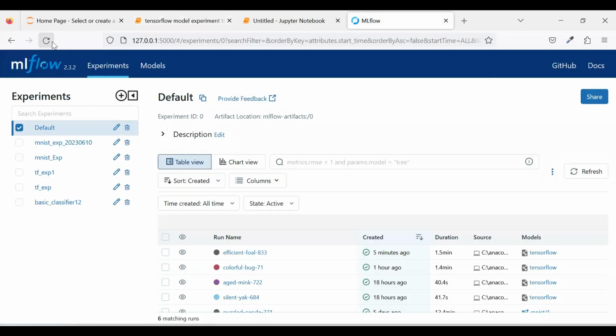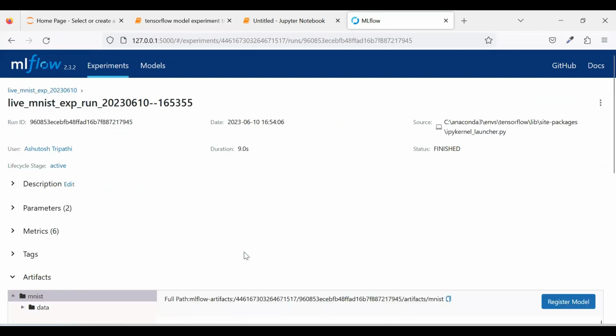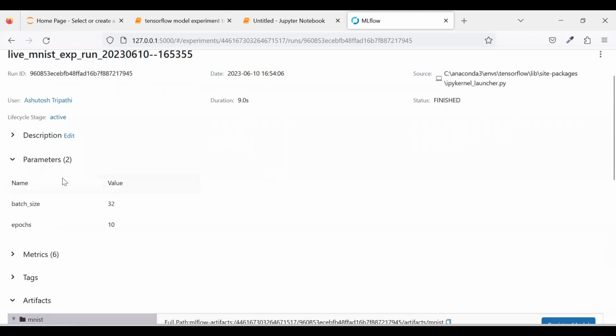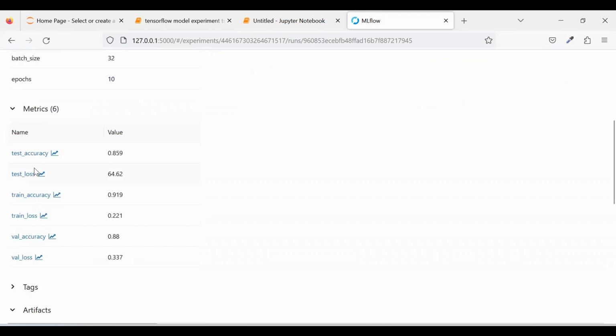Now if you go here and refresh, you see this new experiment got created. If you go inside, a new run has been created with the live mnist experiment, and this is the name we have given, right? If you go inside, we have logged only two parameters, that is batch size and epoch, and then we have logged 6 metrics like test accuracy, train accuracy, validation accuracy, and the corresponding losses as well.